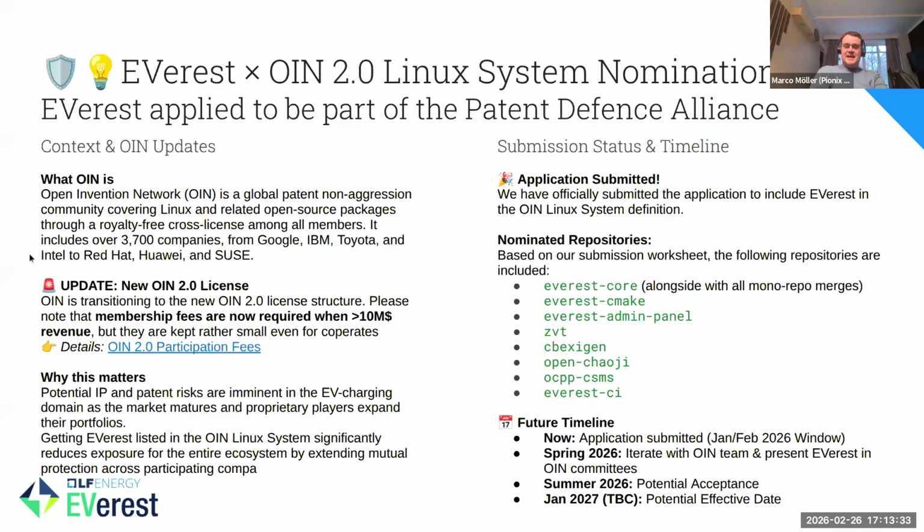So this is about the Patent Defense Alliance Open Invention Network. I presented this, I think, back in October. Quick recap, what is this? I think it's an alliance started by Google, IBM, Toyota, Red Hat, Intel, a lot of the other big corporates in the IT space, to defend open source users of Linux systems from patent claims. So just because you're using Linux should not make you vulnerable.